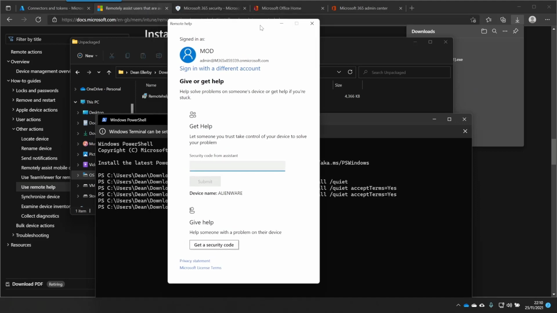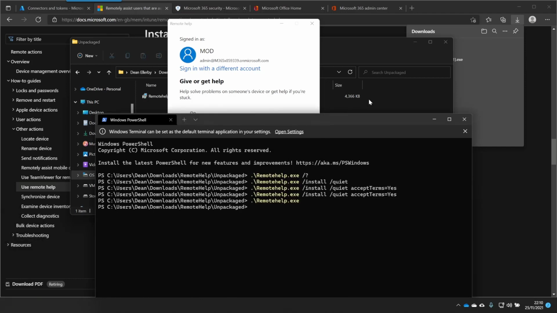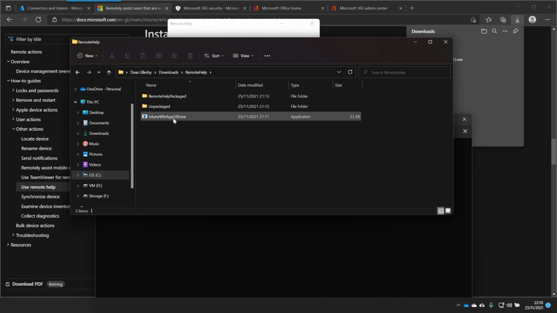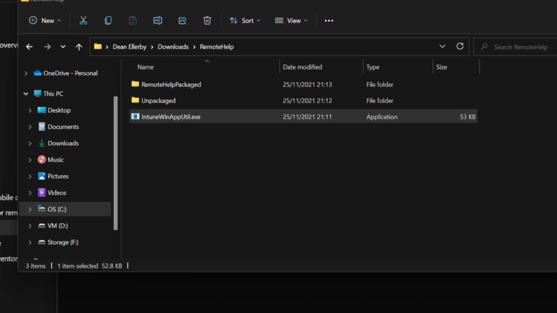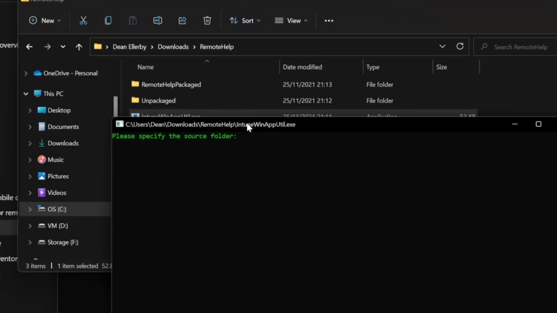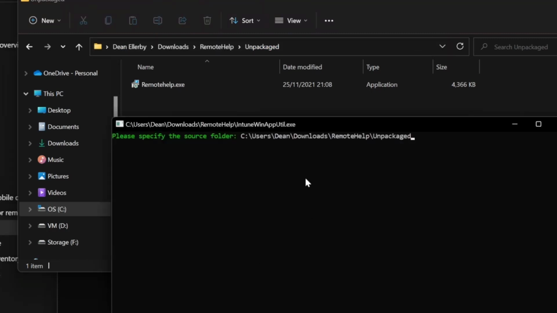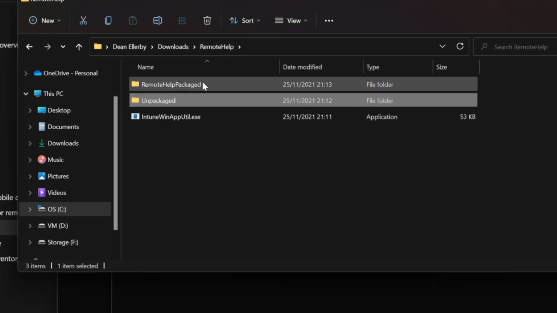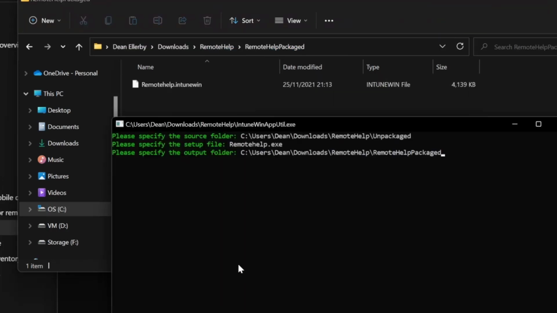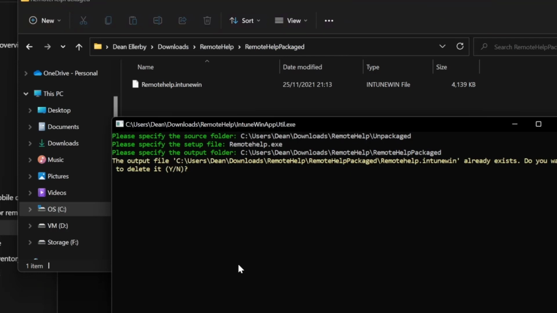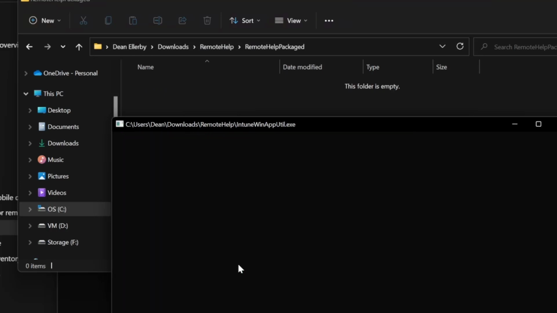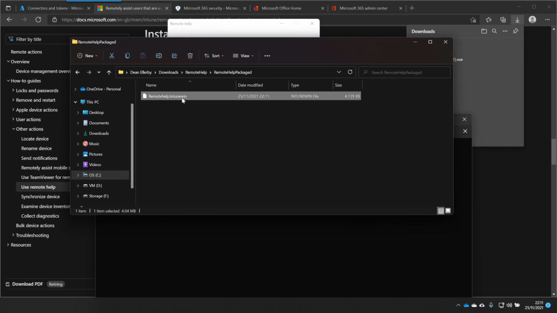Okay, so this is installed on my admin machine, but we also need to be able to push this out to end user devices. So the first thing we're going to do is package this up. You can see I've got it called unpackaged. I've got the Win app util here. We are going to open that, and we've got the source folder just here, which is unpackaged. I'm going to do that. Setup file called remote help.exe. And the output folder is called remote help packaged. Already done this once to test, as you can see. So there it is. Good. So we've got that created.